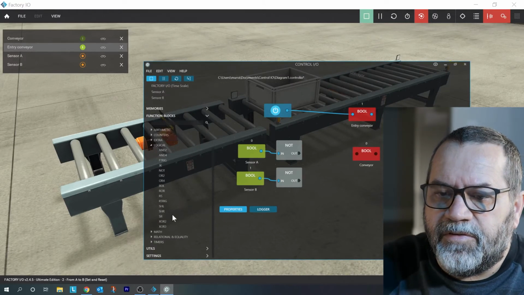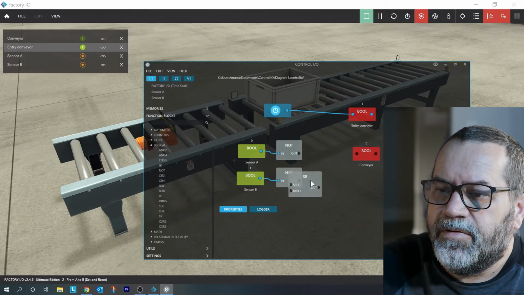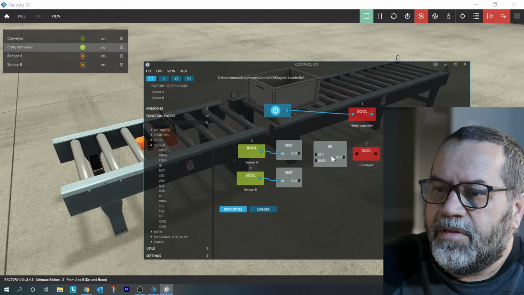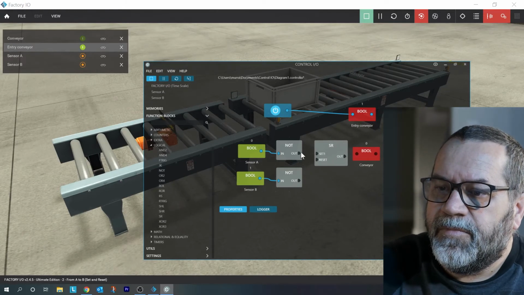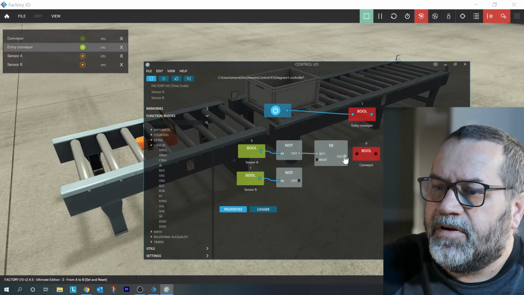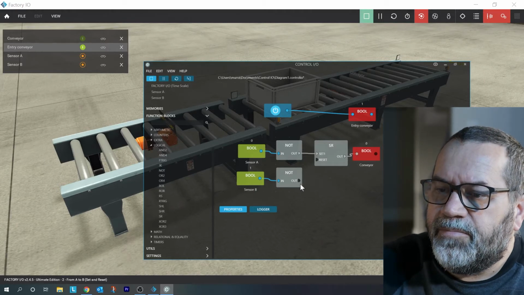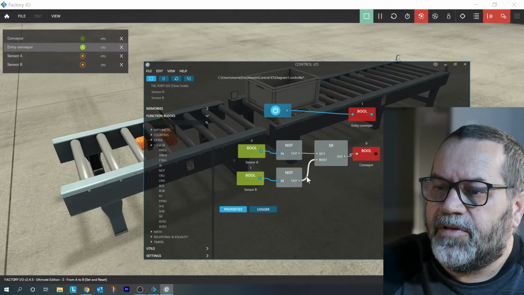What I need is a set reset. So the SR down here, and this is a latch. So when I hit sensor A, it's going to latch that set reset on and turn on my conveyor. And then sensor B is going to be used to turn it off. Let me try it without that first.